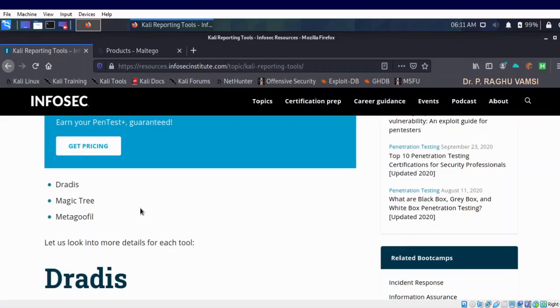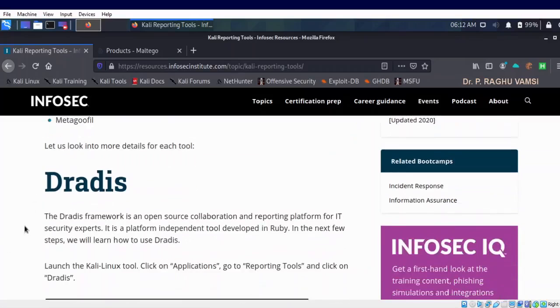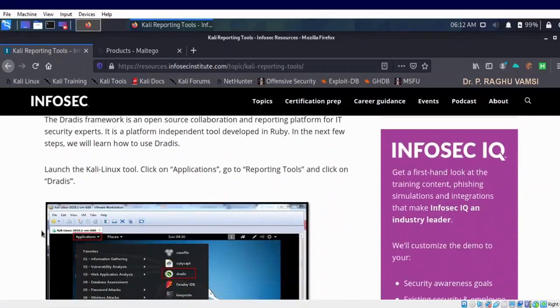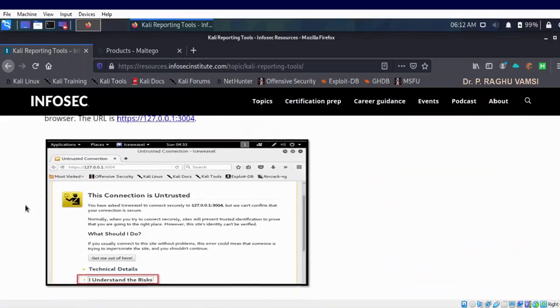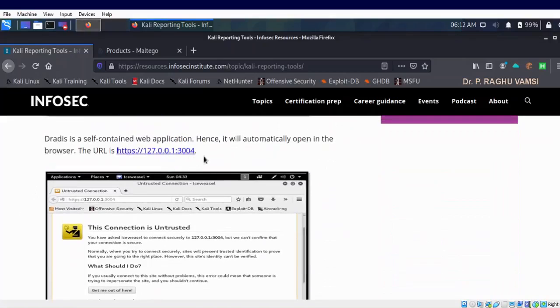Basically, Dradis has become proprietary, but there exist free versions of Dradis, Magic Tree, and Metagoofil that are also available. You are supposed to install them manually, like apt install dradis and apt-get install metagoofil. Then these documentation tools will be installed. To work with Dradis, you are supposed to start the Dradis service, and this service will work on localhost port 3004.